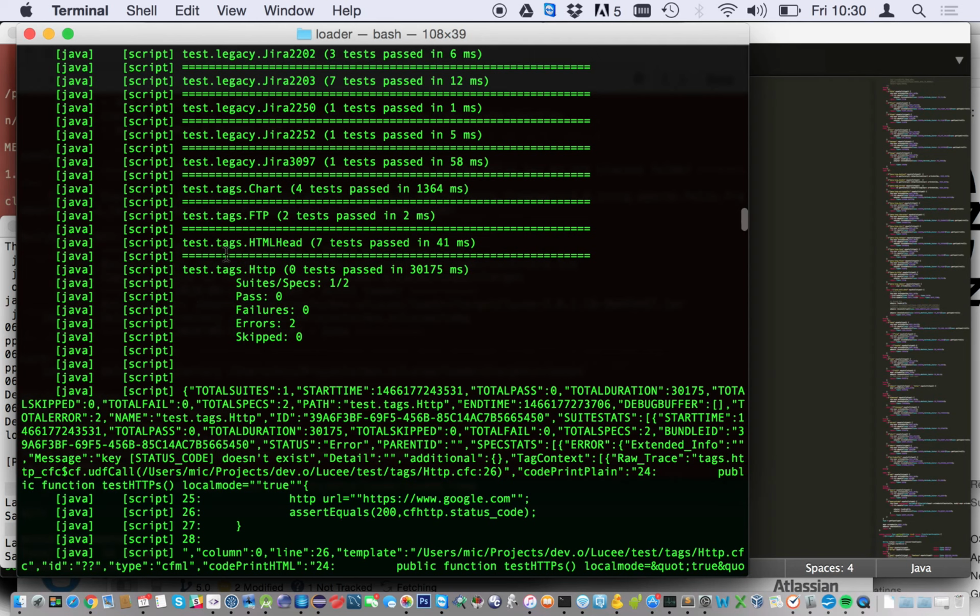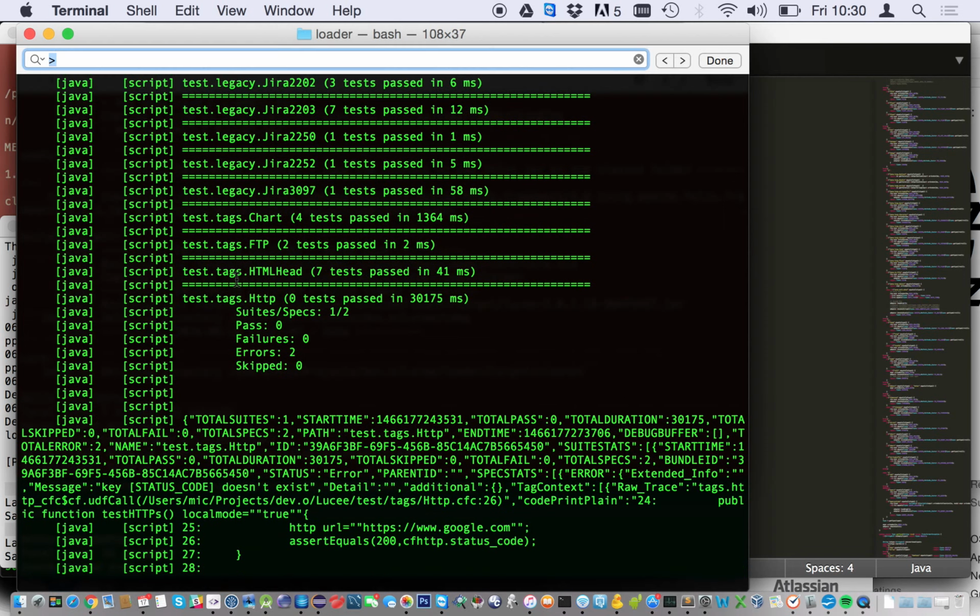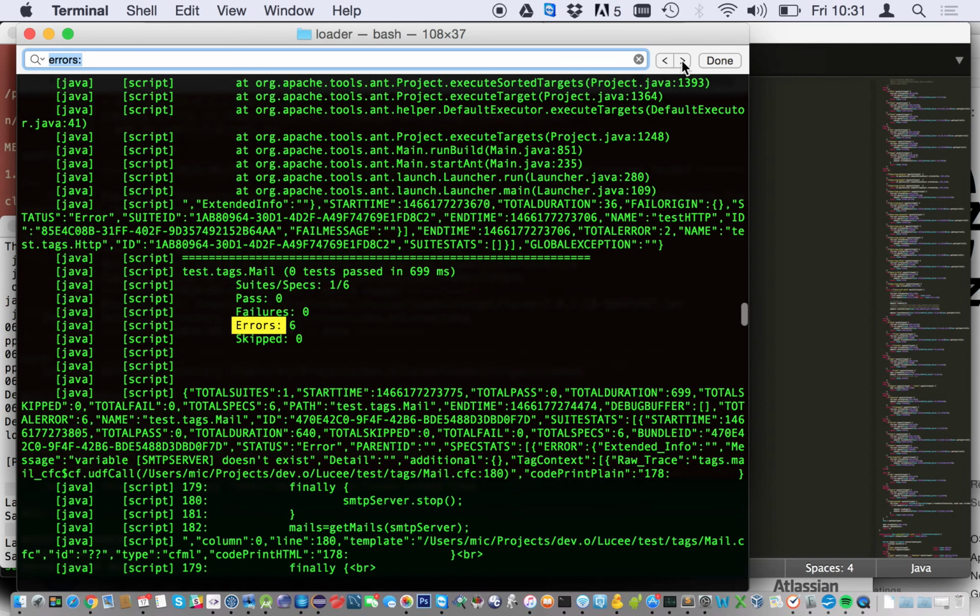Pass it in. Okay, there's something else failing with HTTP. I don't know why. Maybe there were problems with the internet connection or something like that. It's a timeout or something like that. I'm mostly searching for failures by searching for errors. I hope that TestBox will improve the command line output. So mail was failing as well.